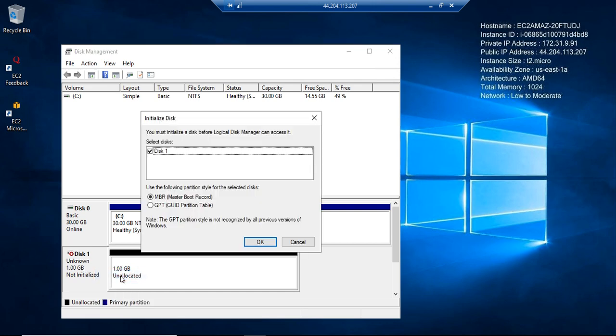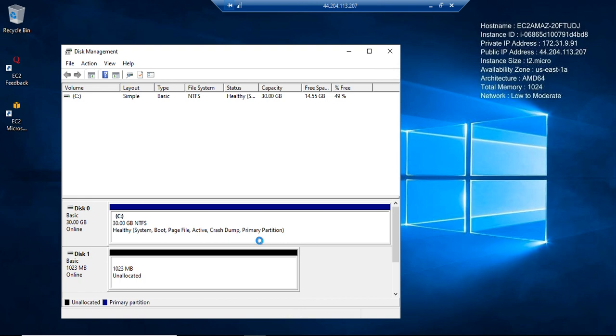Initialize disk. Once it is online, I need to initialize the disk. I need to format this because it is just a raw disk. I had attached it to the EC2 instance, and it doesn't have any file system. So I need to format it by using MBR, master boot record. Just click on OK, then it has been initialized and 1 GB is available online.